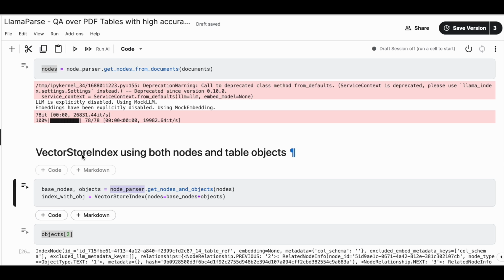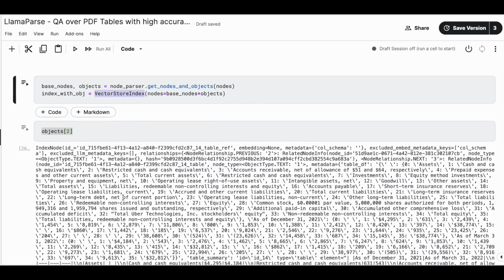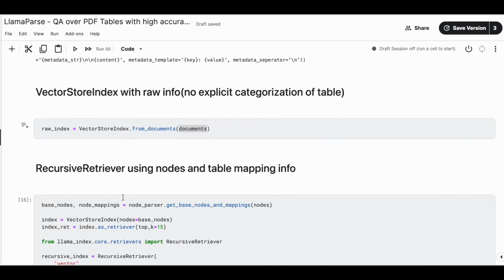The first one is I'm just creating a vector store index, and I'm passing in the nodes, both the text node and the table node, like the objects and the base node, both as nodes, and I'm creating a vector store index. That's one retriever we have defined.